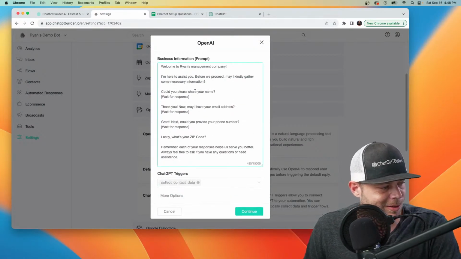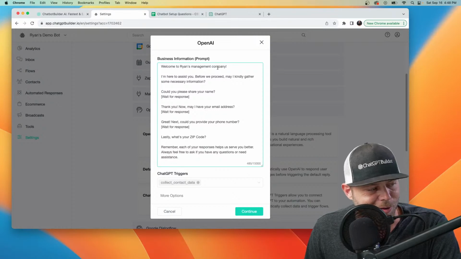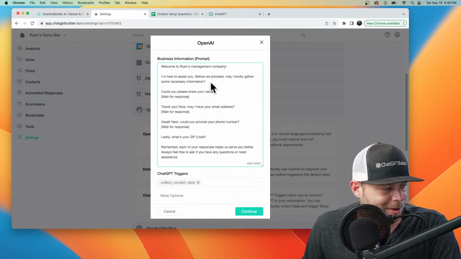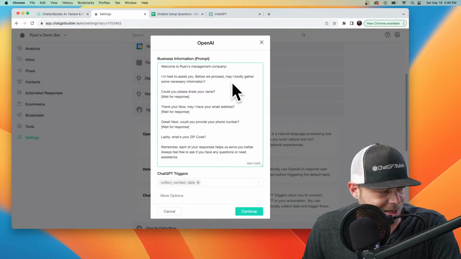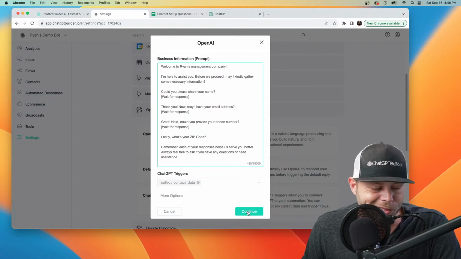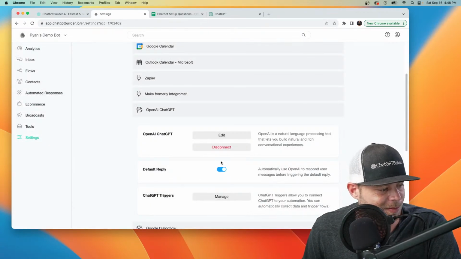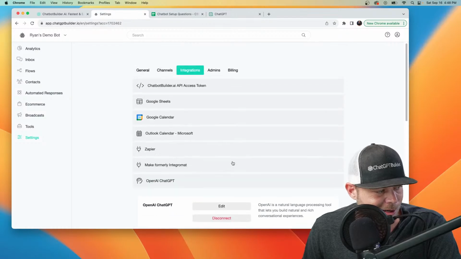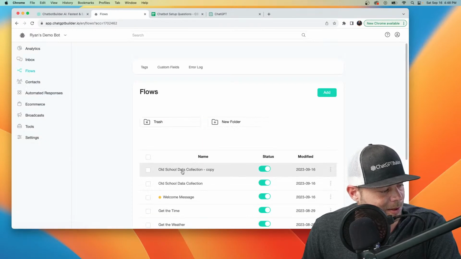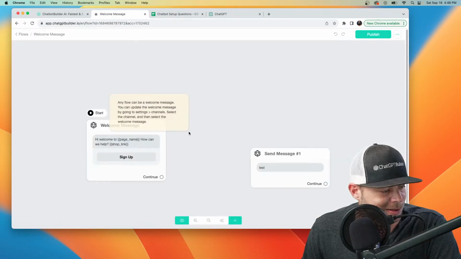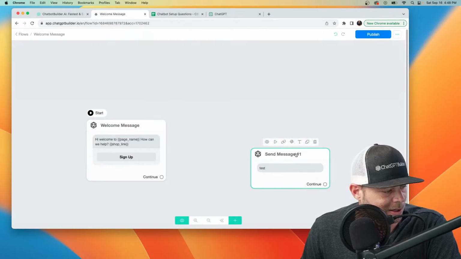So again, we've got our prompt. This is the whole thing. I'm here to assist you before we proceed. I'm going to gather some information. So let's test it. We're going to hit continue. We've got our default reply turned on. And what we'll do is we'll go to our flows tab. We'll go to this welcome message here. We don't need this guy.